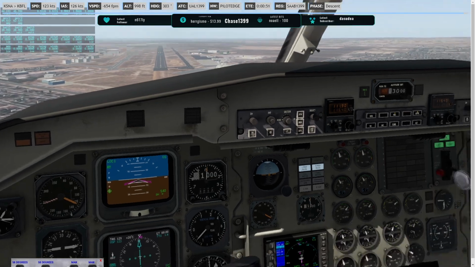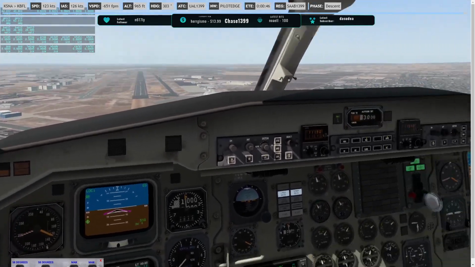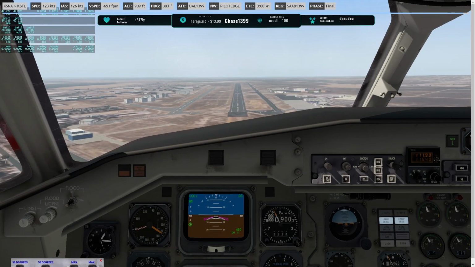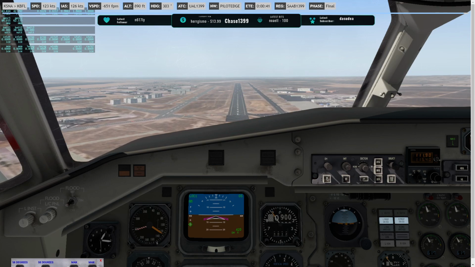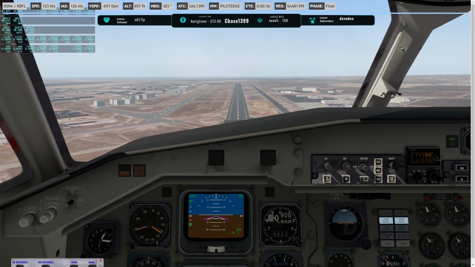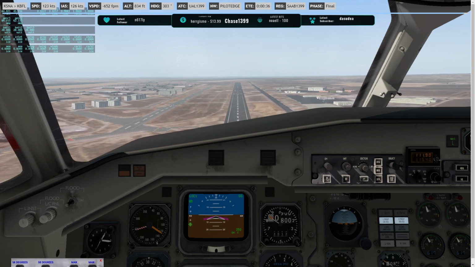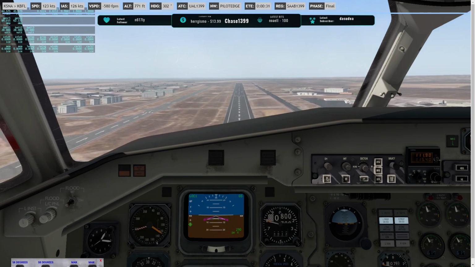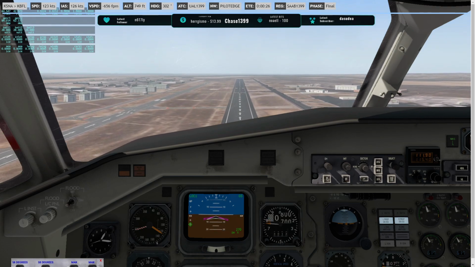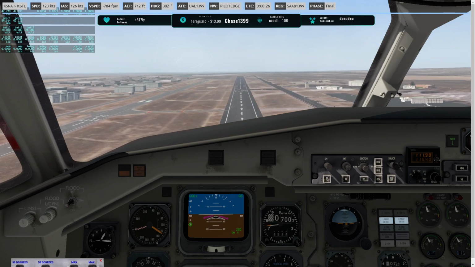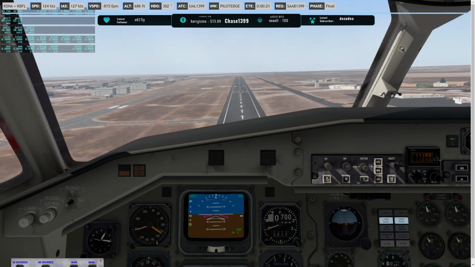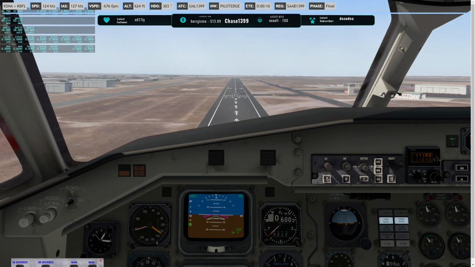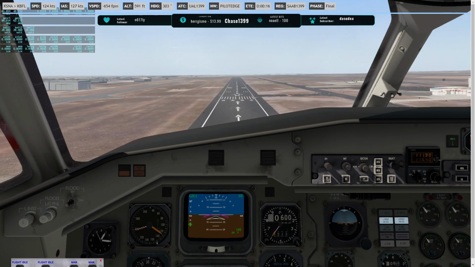Alright, so we should be flaps full, which we are. 3 green. We are committed to landing at this point. I guess I could go around, but I'm not going to. And we got 10,000 feet of runway, so autopilot off. I'm going to aim right for the landing zone. And when we're about 100 feet, I'm going to go flight idle. Alright, flight idle.